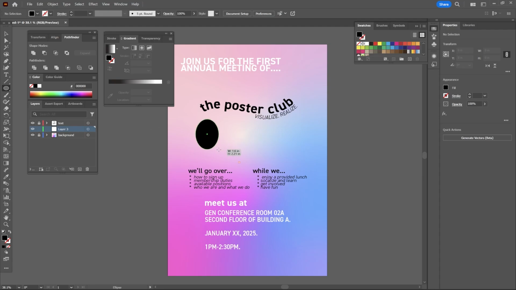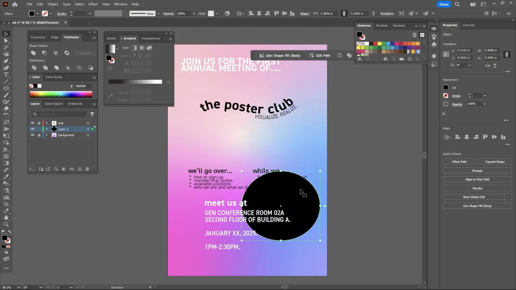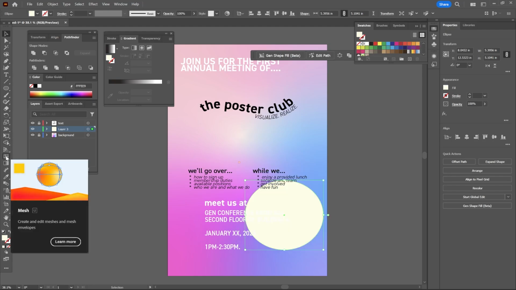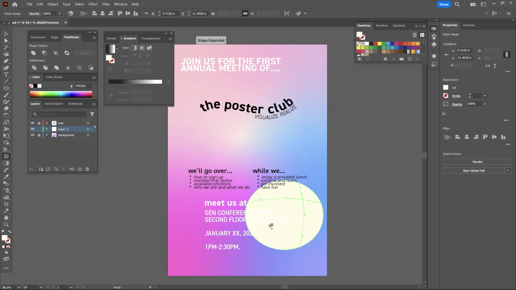I'm going to draw in my circle. Now we have our circle in. It is automatically just a black circle. I'm going to change the color to something a little bit more vibrant. Now that my circle is ready, I'm just going to go over here to the mesh tool. I'm just going to go ahead and make a point on my circle and make another point.